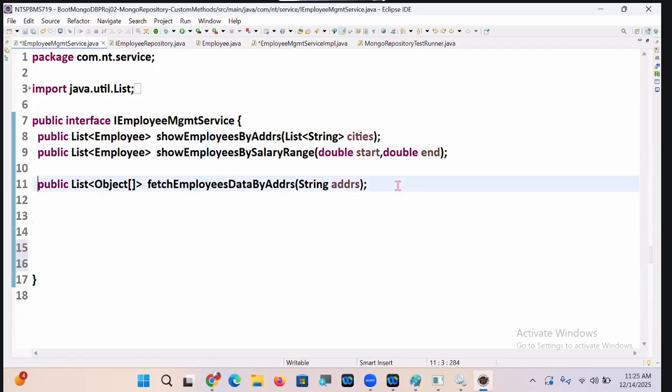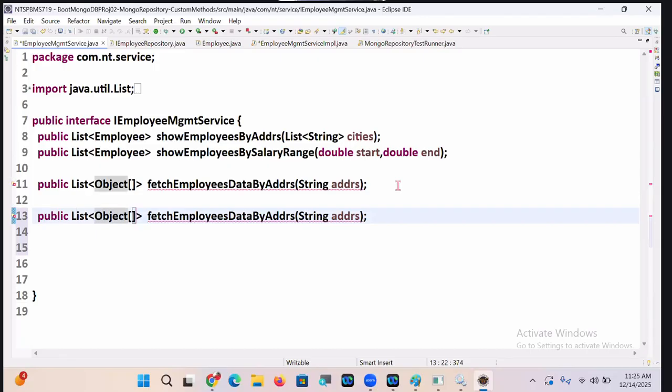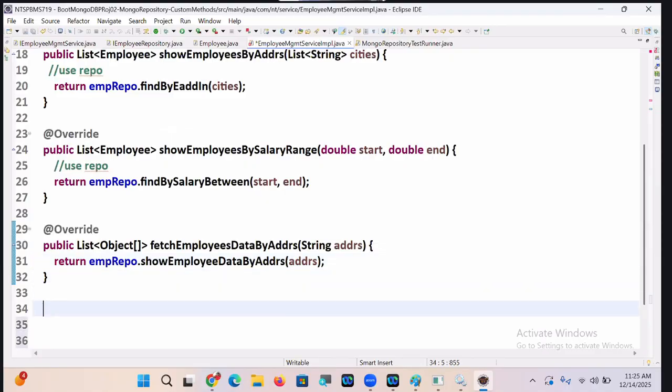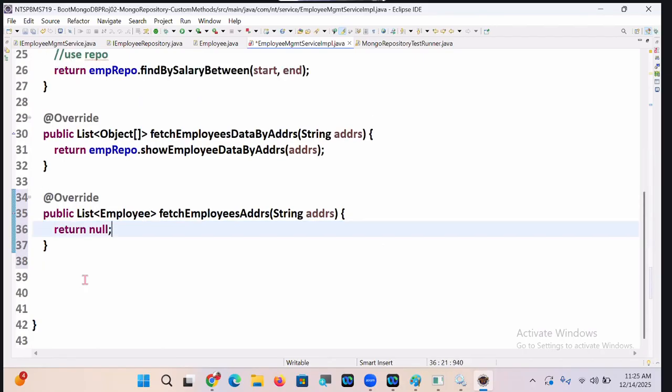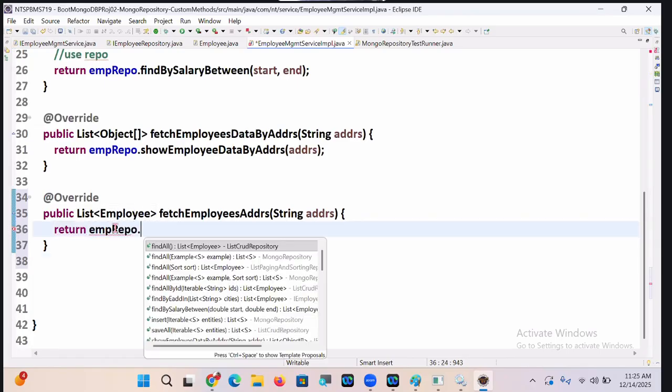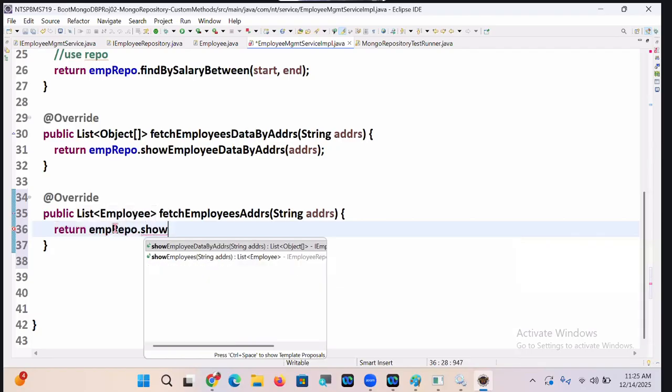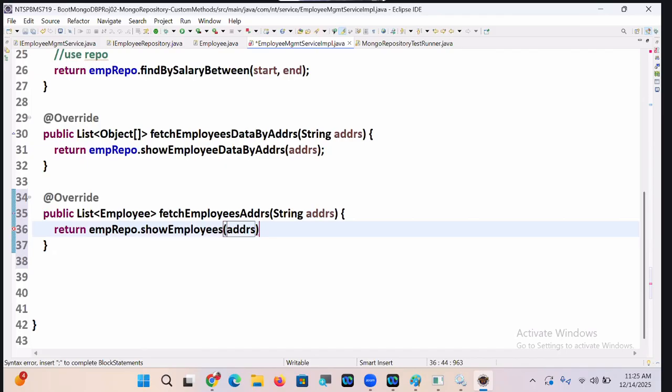In the employee management service, guys, public list employee, fetch employees by address. Okay, now let's implement this. Return employee repo dot fetch employees by address.